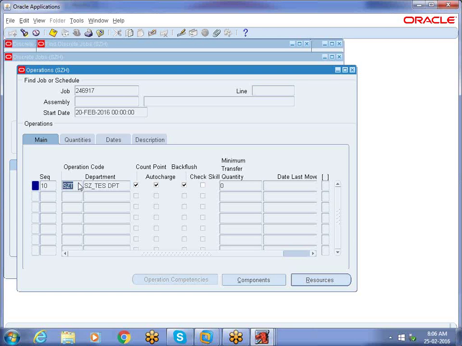If you want to add any new components, see, in some cases, after selling the product, the manufacturer will recall all the products to add some new feature. That also comes under rework. Now I want to add some new components.